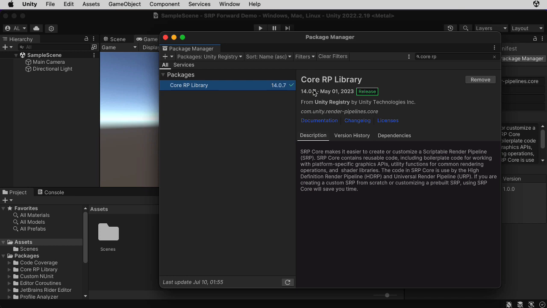And surprisingly, although the URP and the HDRP have changed a lot with individual releases from year to year, the core RP library has remained fairly stable for a while. The demo I'm about to show you, I actually created back in 2019.